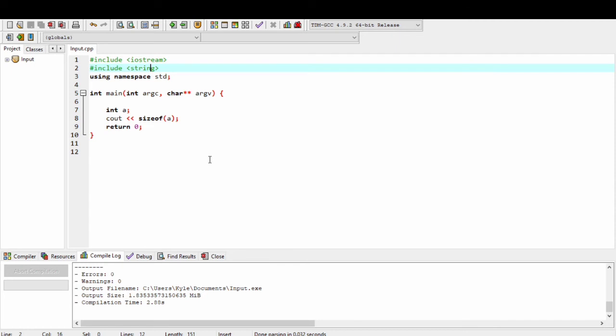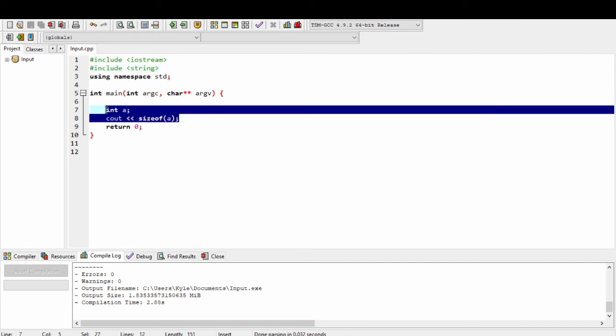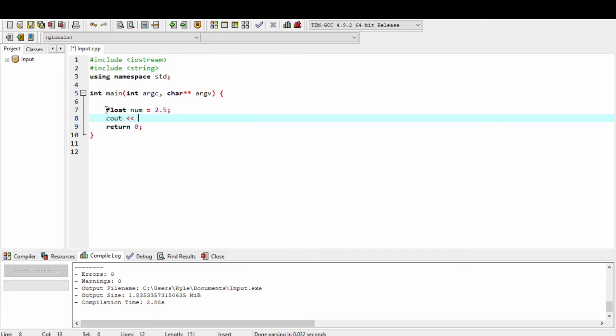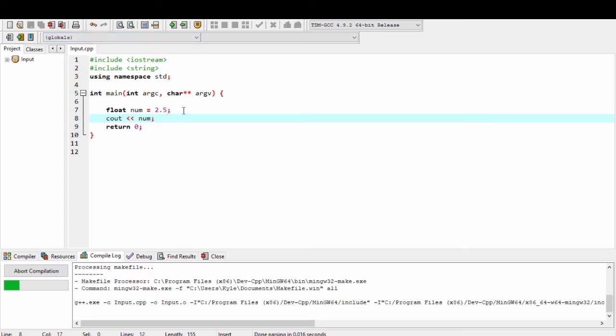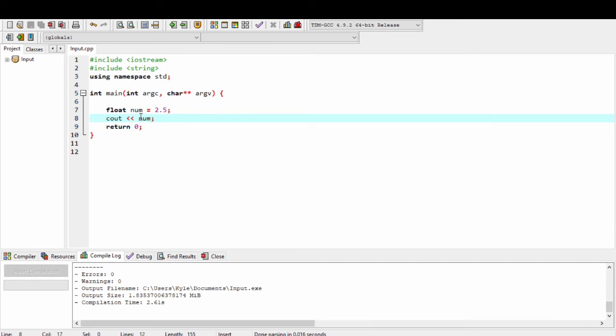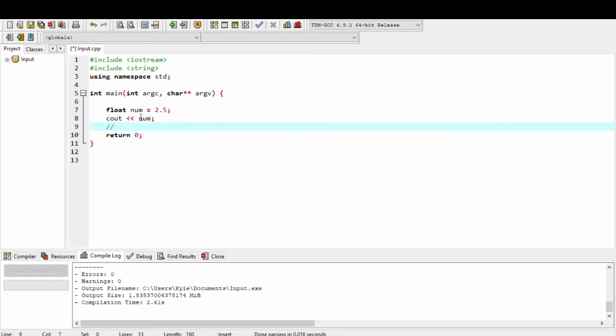Then what else? What's the next operator? Basically, the next operator is the casting operator. So let's say we have a floating point value, float num equals 2.5, meaning it has a decimal value. If we try to output num, then obviously the output would be 2.5, no? There, 2.5.